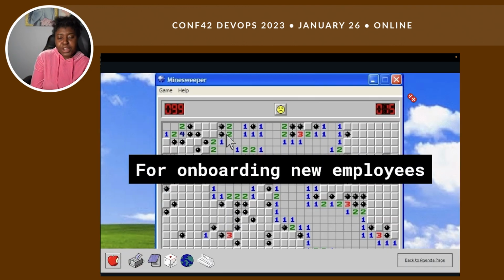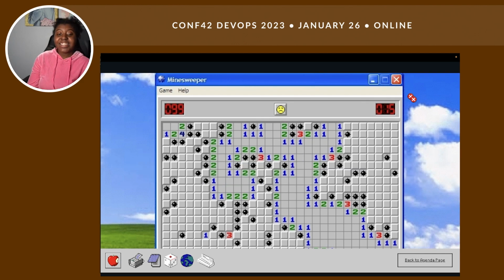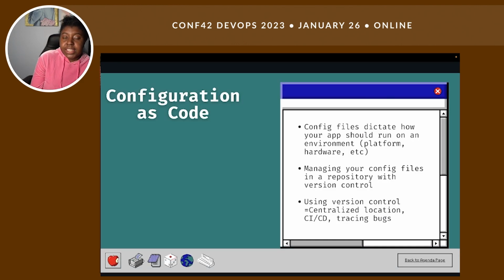All right, so let's talk about how Codespaces can be used for onboarding new employees. Codespaces uses a concept called configuration as code. That is basically config files dictating how your app should run on the given environment, whether it's a platform or hardware, operating system, whatever. Your config files are saying, this is what should happen. This is what I'm expecting. This is the environment that I'm in.